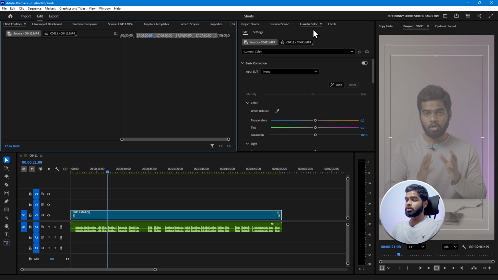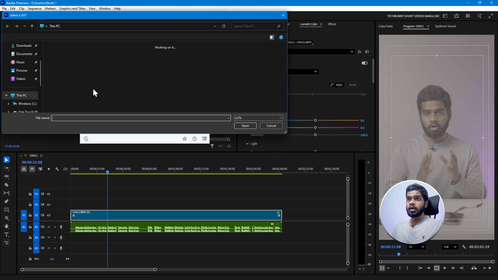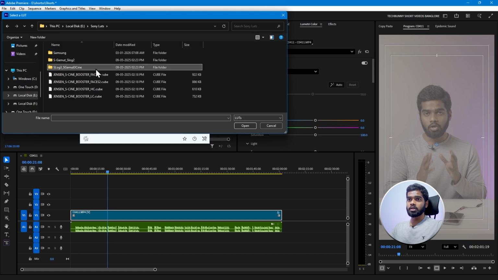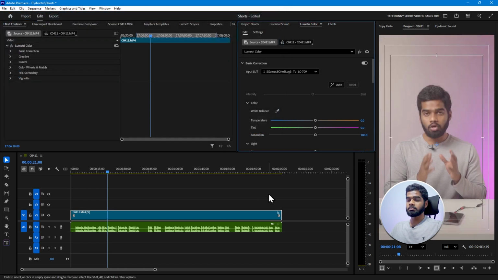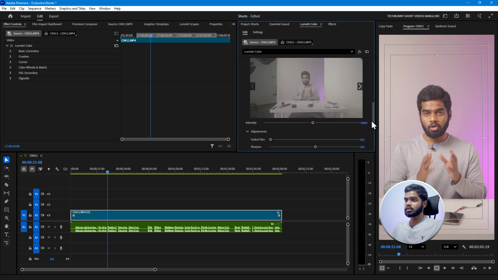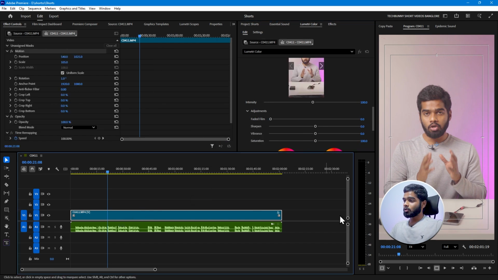Alright, now I'm in the Lumetri Color panel, clicking on the input LUT, then clicking on browse. I saved it here, Sony LUTs. It is in SLog3. I'm applying this LUT. See, it's done. Next I click on auto so that it enhances a little bit. Since the sharpness is not that great, I increase the lightness and sharpness a little bit, maybe to 25. Perfect. Now the color grading is also done.